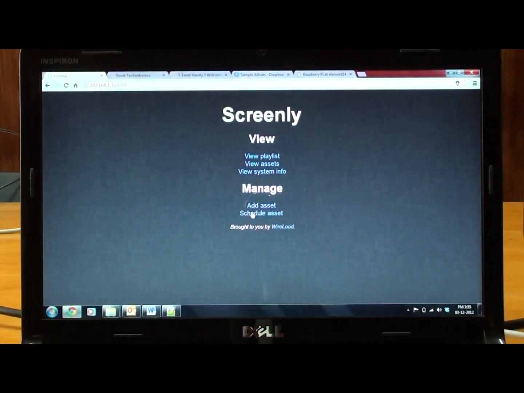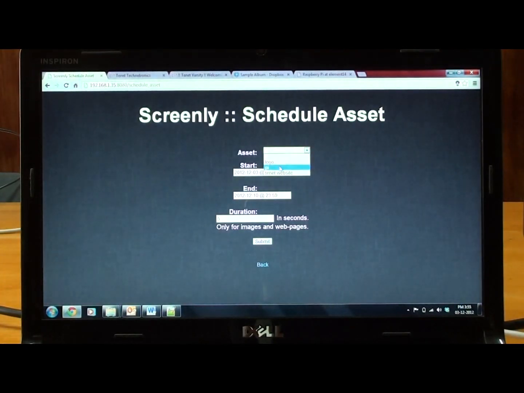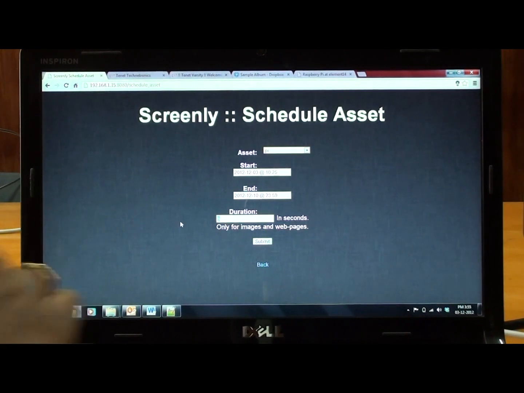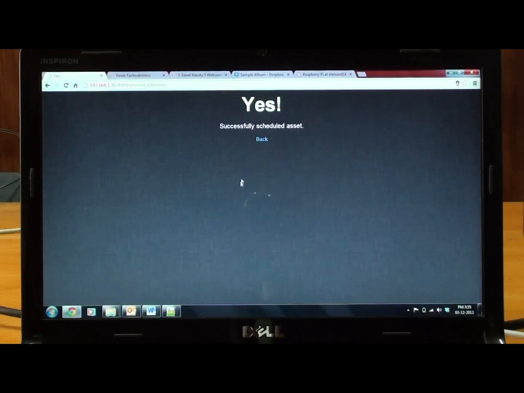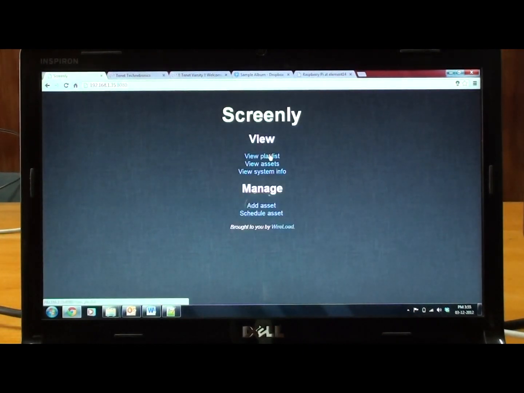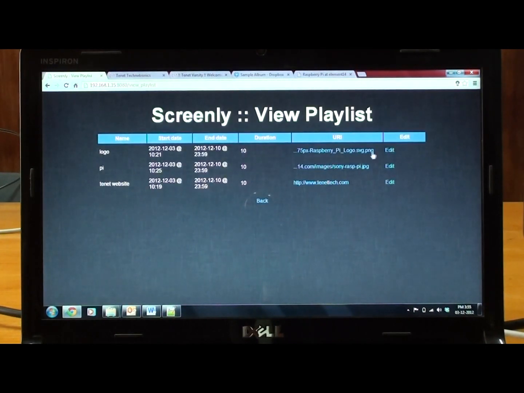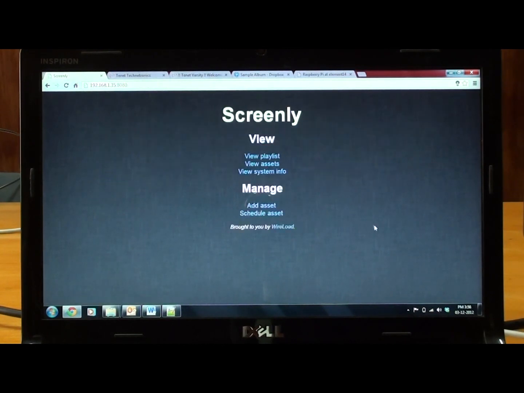Now we will schedule the asset. Here we can schedule the image we have added for what duration it has to be displayed. We are scheduling it for 10 seconds. So it has been scheduled right now. Next we can view the playlist, the assets we have created, and we can edit those assets, those durations, everything here. Now let us see these images on the digital signage board.